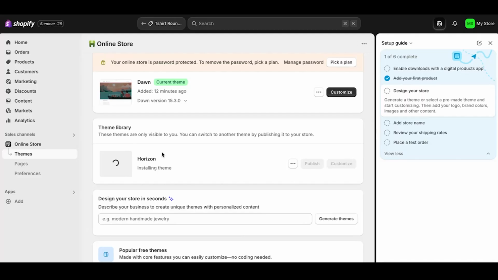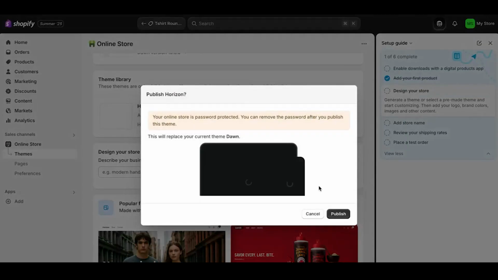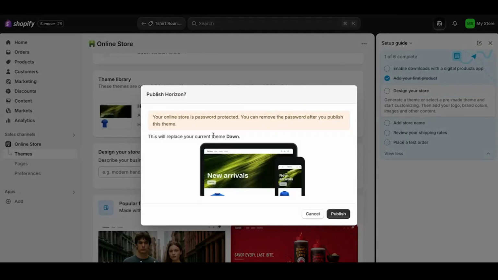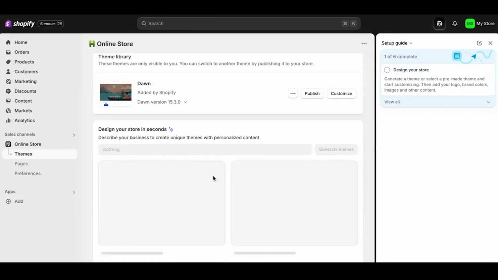I'm just changing the theme from the current theme, Dawn, to Horizon. So let's just see if that is possible. Now Horizon is just added. Now let's click on this publish. Since your online store is password protected, you may have to remove the password after you publish this theme. But right now I'm just simply going to publish this theme. Awesome.